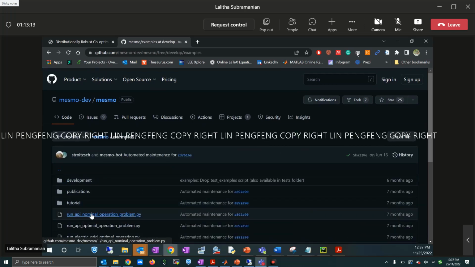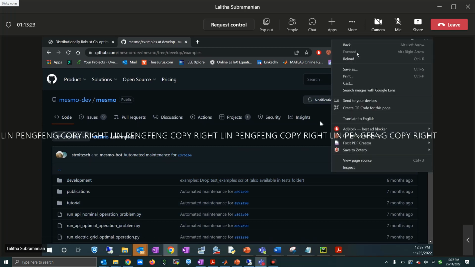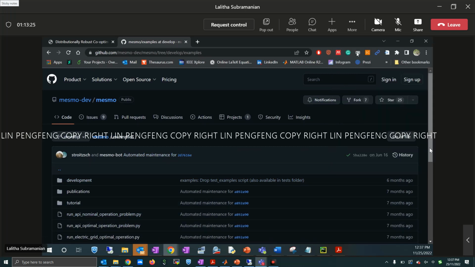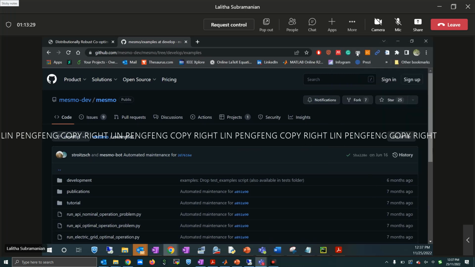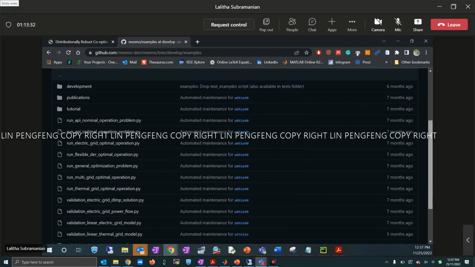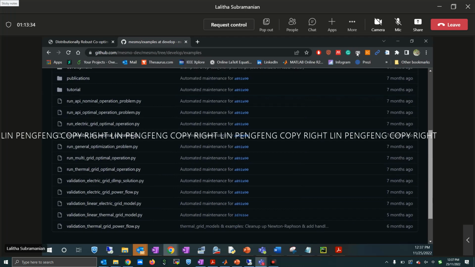Examples. You can either run this one for power flow or this one for optimization. They are inbuilt scripts. Apart from this, you have the Primo script. These are all their inbuilt functions: validation, linear thermal grid, linear electric grid.